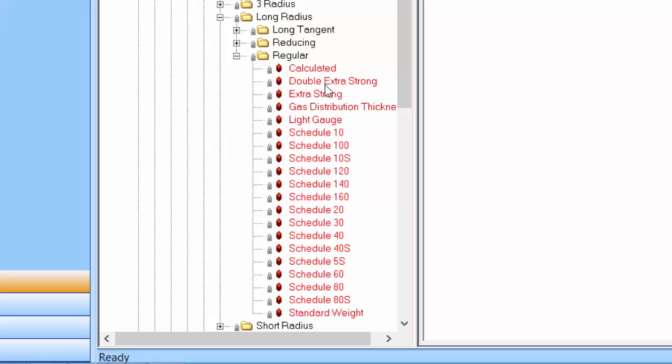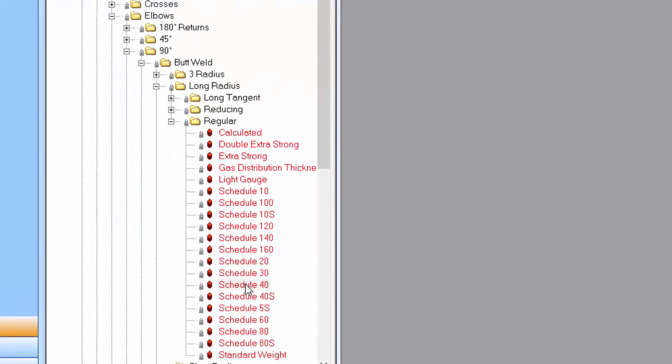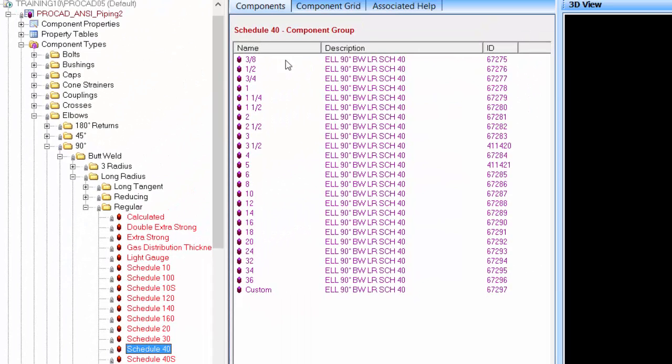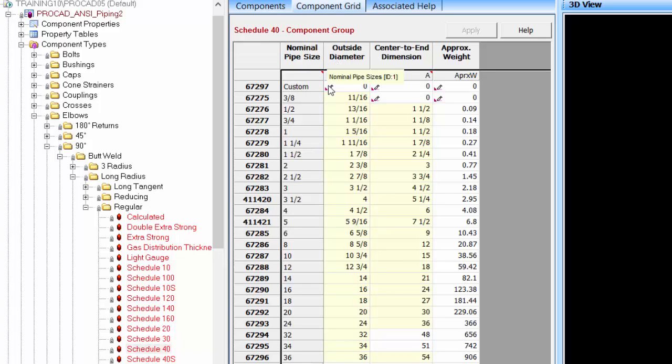Taking a look at the groupings, we'll open up a Schedule 40 to take a closer look. Under the Components tab, we see all available pipe sizes denoted by a purple cube. The descriptions are what would show up if we ran a bill of material. If we want to see more information about the actual data, we can go to the Component Grid tab, and this displays the actual dimensional values for each of the components for each of the sizes. We'll close this information off and look at the next module.